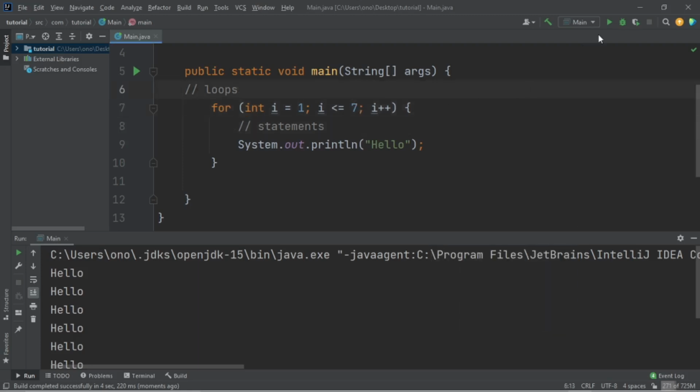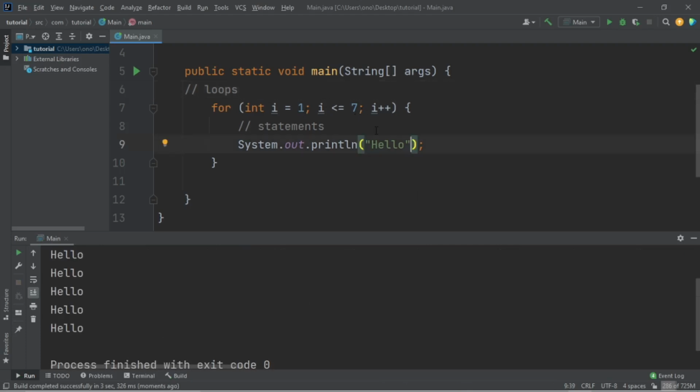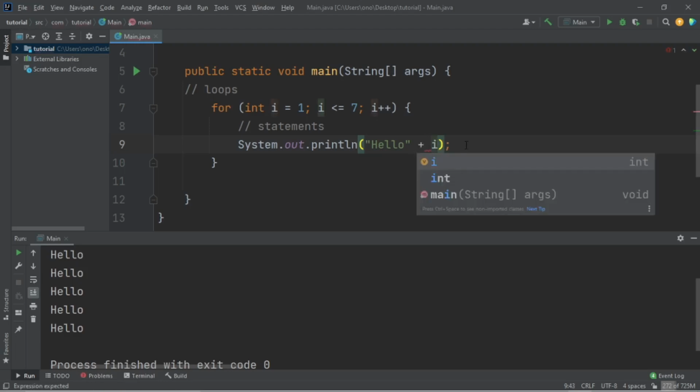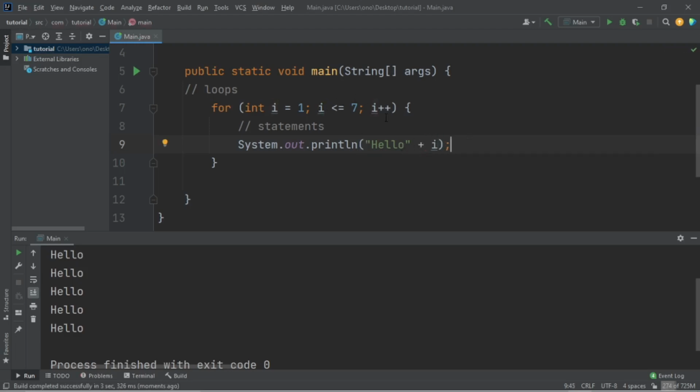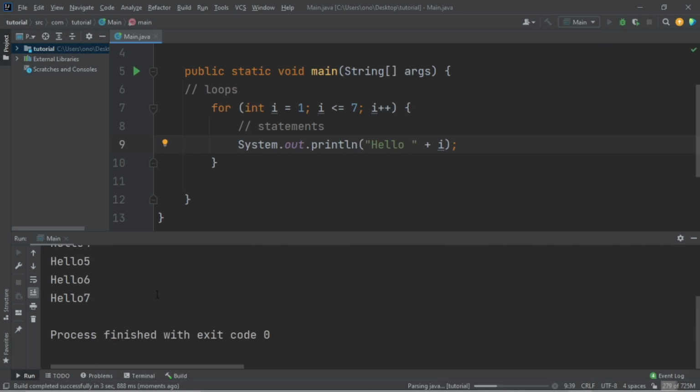So now when we run this, we are going to get hello the same amount of times, 7 times, because now we begin at 1 and we're ending at 7. So now I'm going to concatenate this hello statement with i, so that you can see the actual number next to it. And here we get hello 1, hello 2. We can just add a space here. So we get hello 1 right through 7.